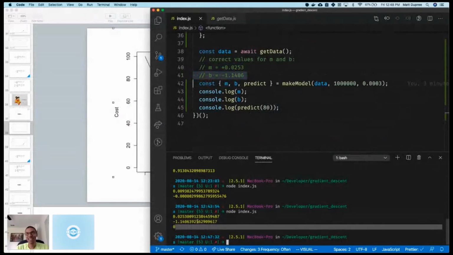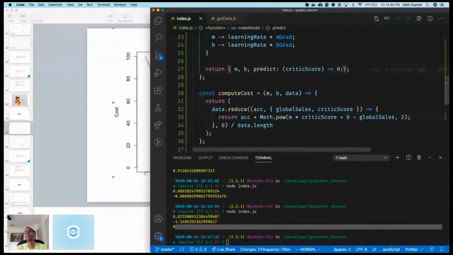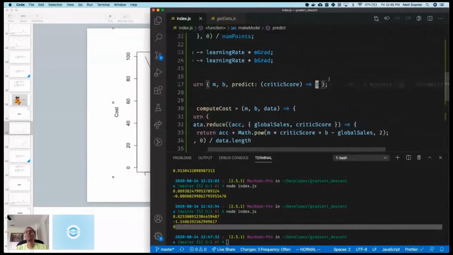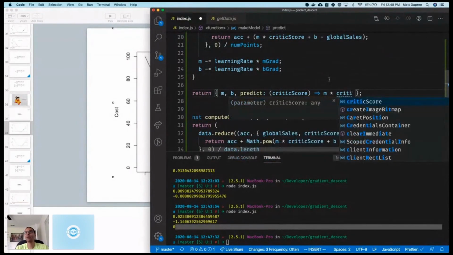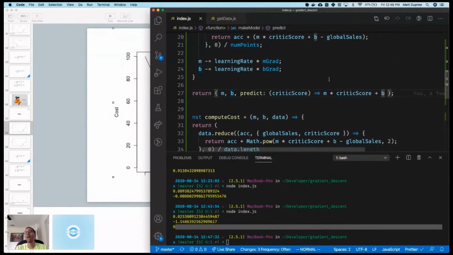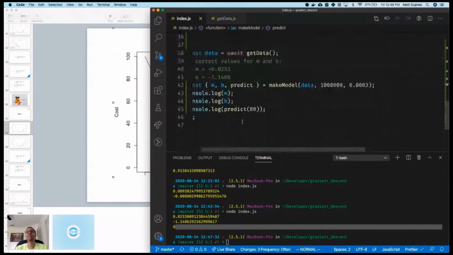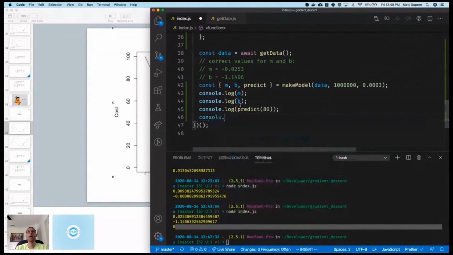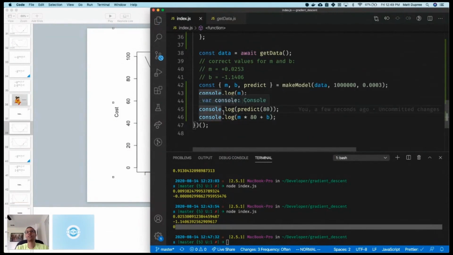We predict that a video game with the Metacritic score would sell 0 games in millions, because I never updated this part of the function. I'm still returning 0. What I need to do here is do M times critic score plus B, and that will generate the proper prediction. I'm not going to run this again because it'll take a couple minutes, but we can look at the prediction by redoing this ourselves, and see what the prediction is.